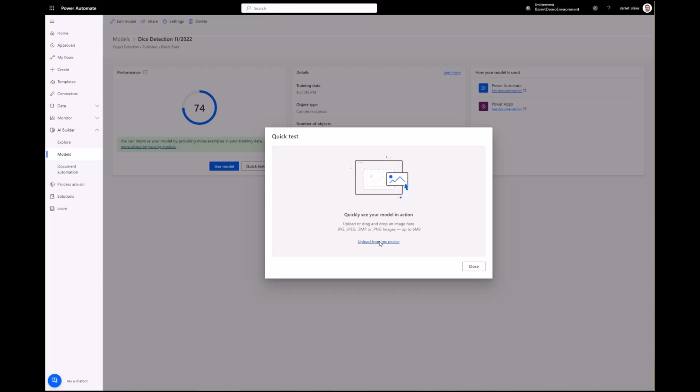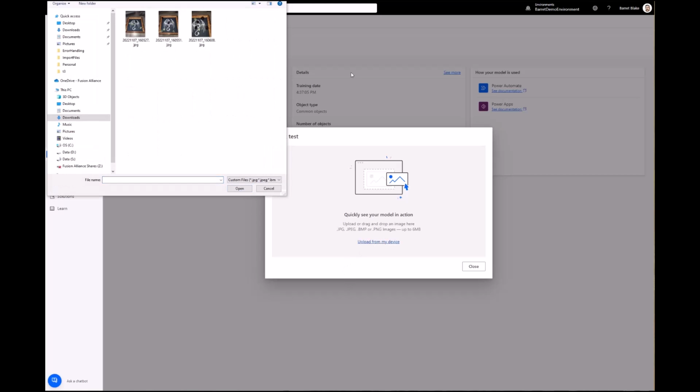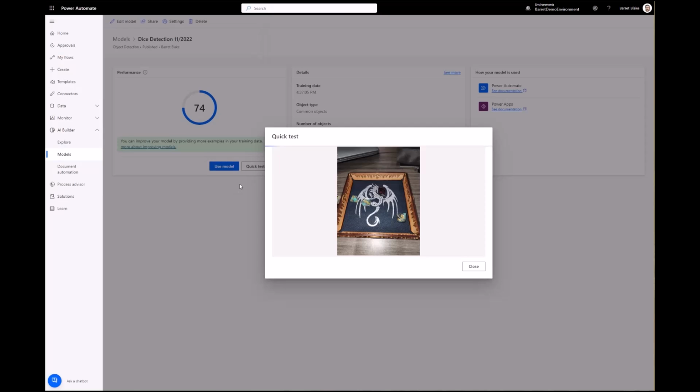And I'm going to upload an image from my device. Okay, now for testing the model, you don't want to use the same images that you use to train it. You want to create new images. So in this particular case, I created these 3 images with a random collection of dice here. So just click open on the first one. So what it will do now is it'll take a look at your image and it'll see if it can identify things based on what it's got there.